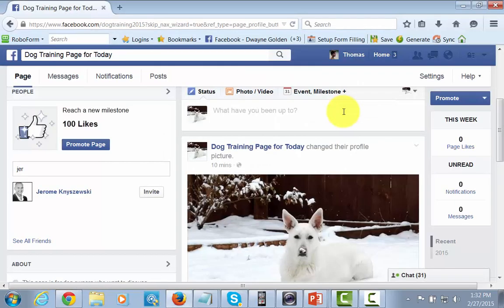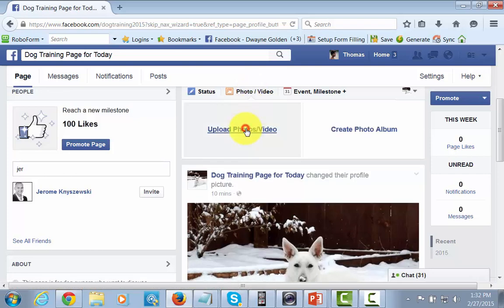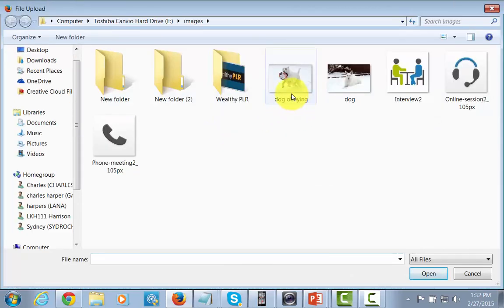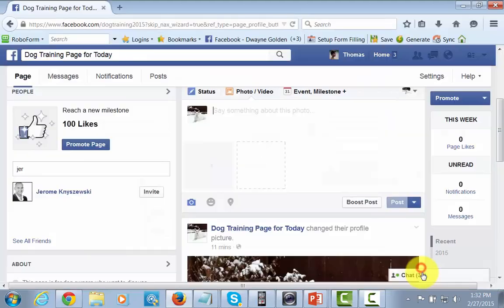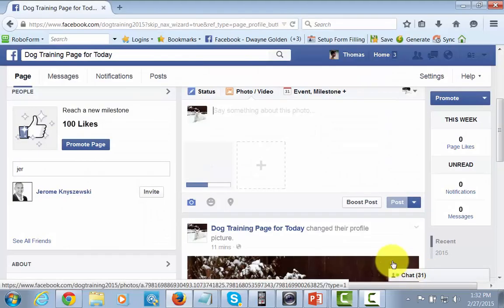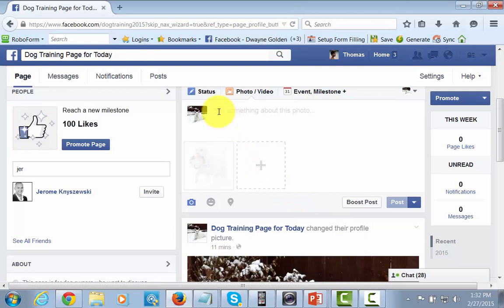And then we're going to come back here to our Facebook page. Once we've downloaded that photo, we're going to click upload photos. We're going to find the one that we just downloaded. And once we get it uploaded, we're going to put that same paragraph right here. We're going to write in our problem, we're going to write in agitation, and then we're going to write in the solution. And this is a better way of displaying something that people are going to want to look at.